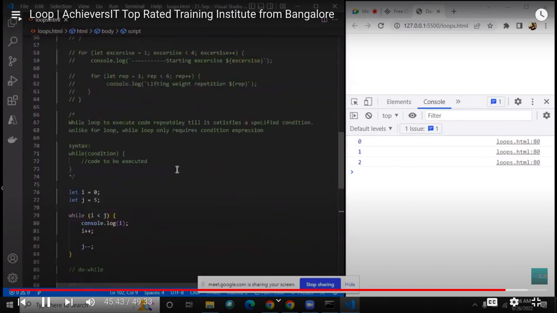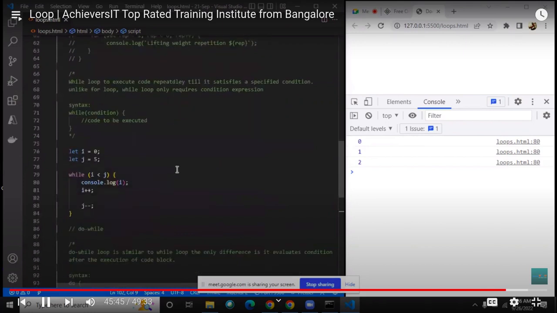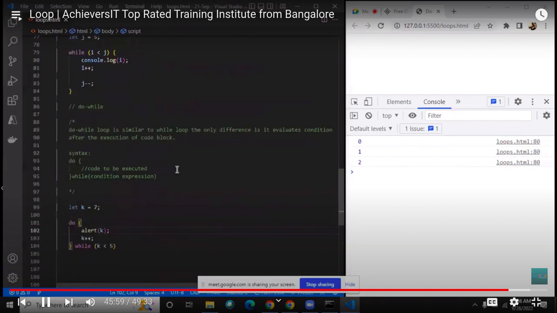Next, we saw the while loop. When we don't know when to start and when to end, but we have only one condition, and on that condition only we want to stop the loop, we go for the while loop. Next, if you want to execute code a minimum of one time, even if the condition is false, we go for the do while loop. The remaining everything will be the same. These are the same behaviors.